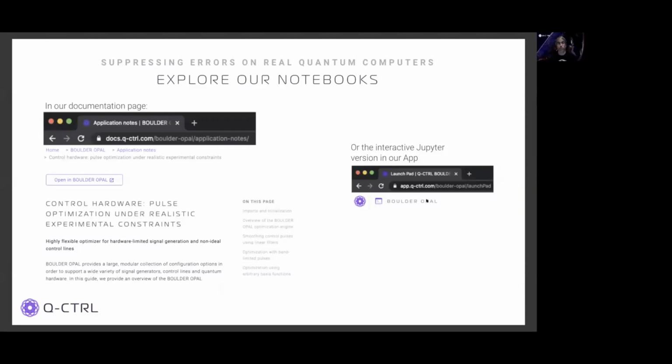So in summary, Boulder Opal has a series of features that allow you to refine your optimization based on information of your device. But now, what happens if you don't have this kind of information? How can you take advantage of pulse shaping on someone else's quantum computer? We'll discuss this in the next presentation.